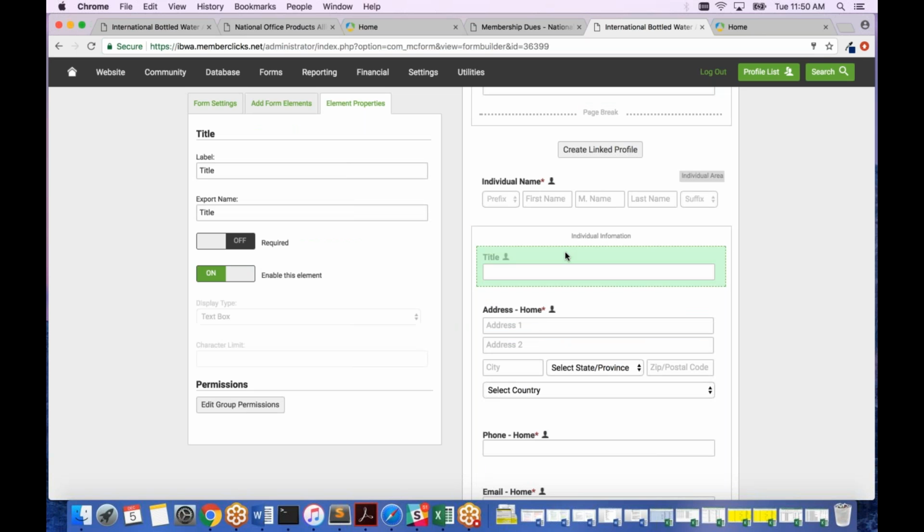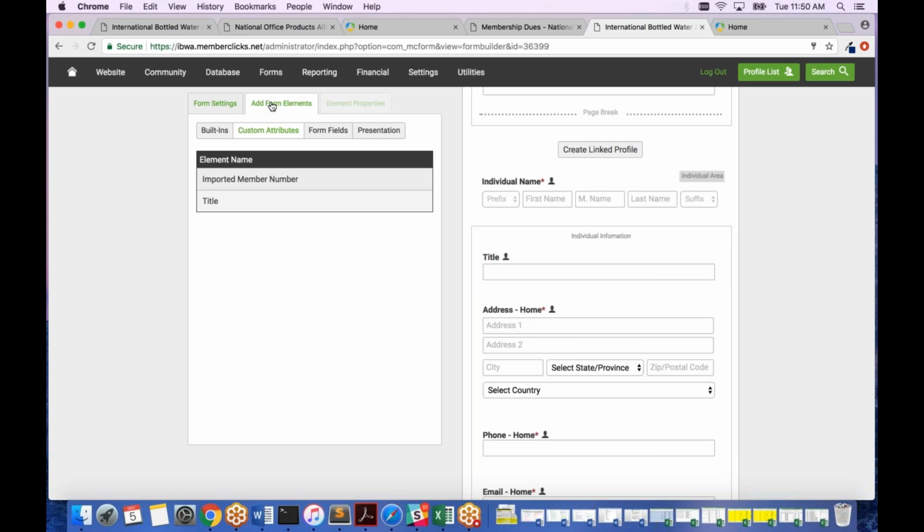Yes. Now, anytime we add built-in or custom attributes to our form, this is going to grab that information from what they fill out in the form and store it in their profile. If they came in here and used this as a renewal application, it's going to auto-populate the information from their profile. So it works both directions.